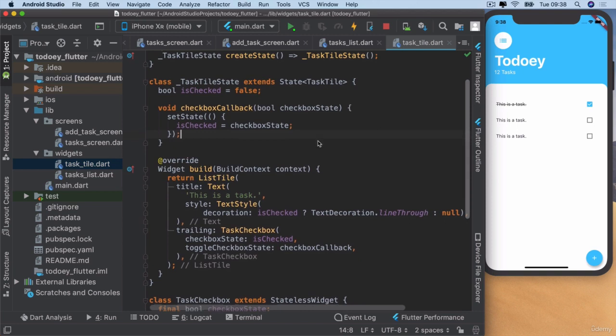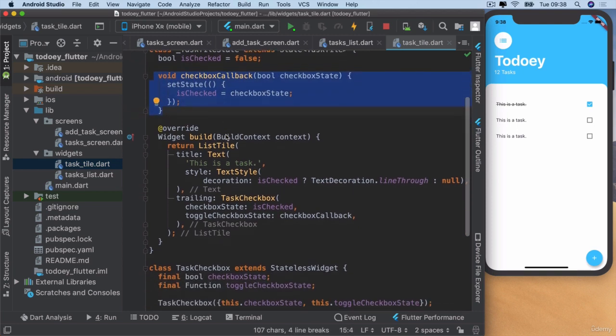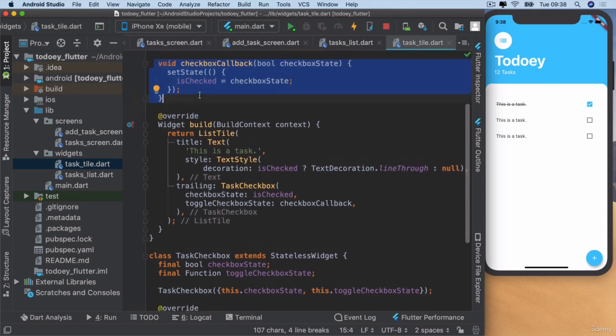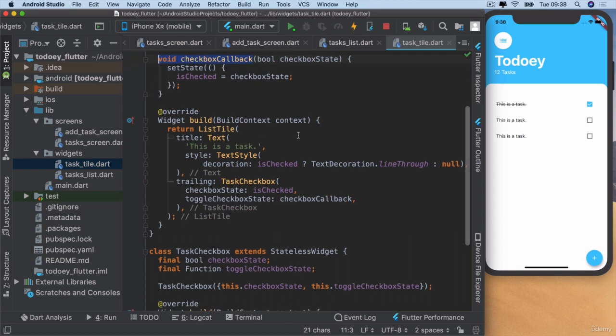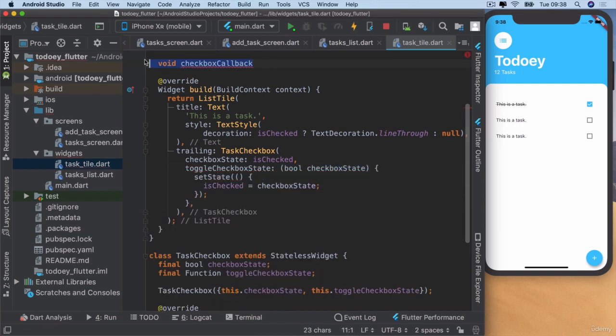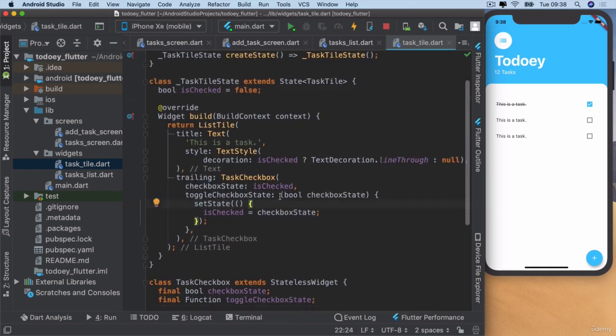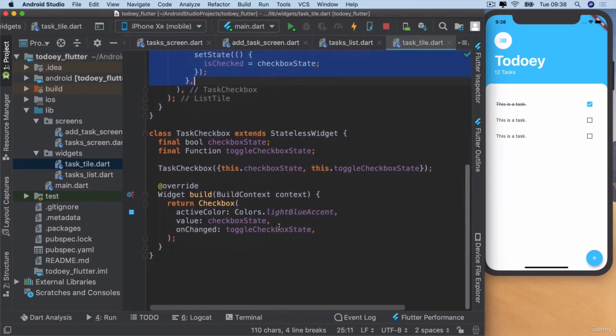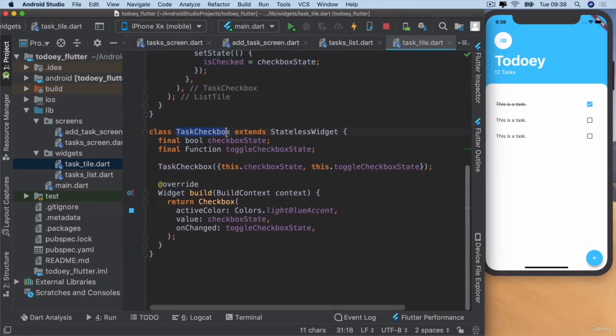Now, notice how in this case, we're actually creating a named function. But normally when we use callbacks, we're actually using them anonymously, so without the name and without the return type. So we can do that here as well. If I take all of the rest of my callback and I just cut it and replace it over here, then I can delete all of that. And now I have my callback, which is being sent over to my task checkbox right over here and used inside the onChanged property.